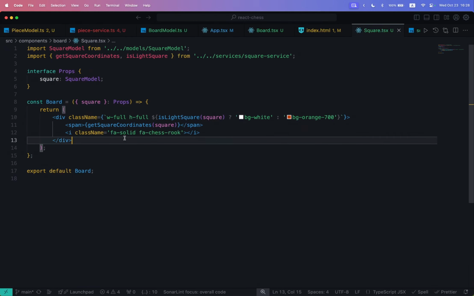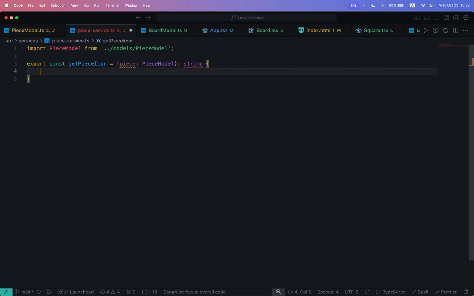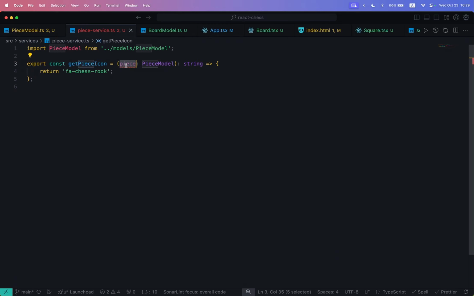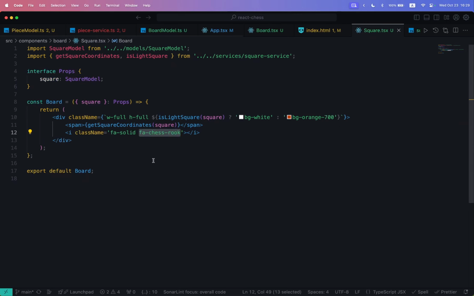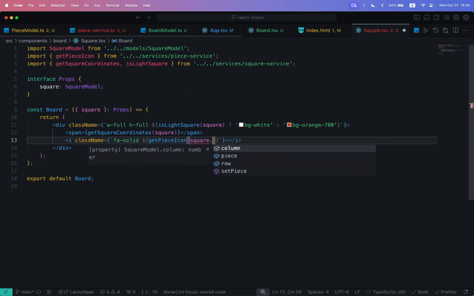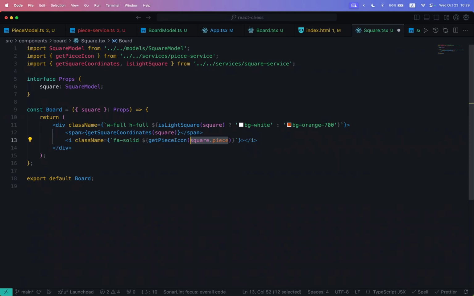So I have here a square. See that it's FA solid, FA chess rook. So I'm going to bring this here, say return FA chess rook, not minding as of now, forgot the arrow function, not minding of now the piece, but we're going to get there in a second. Just want to update this class name to be the one being brought by the service. Oh, a bit harder. This icon import sending then is square dot piece. And we're only going to show this icon, of course, if this square has a piece. Otherwise, we don't want to show the piece that is on the square, right?